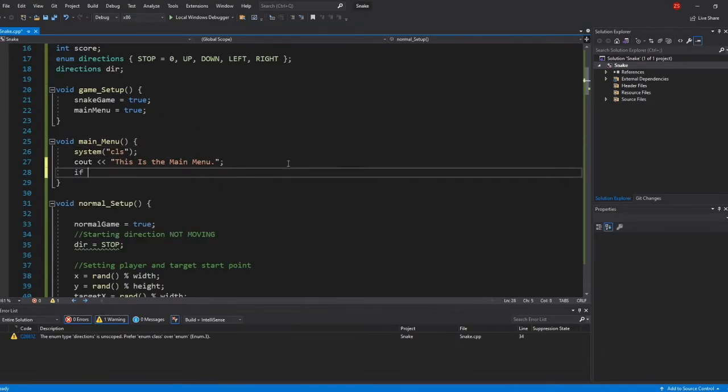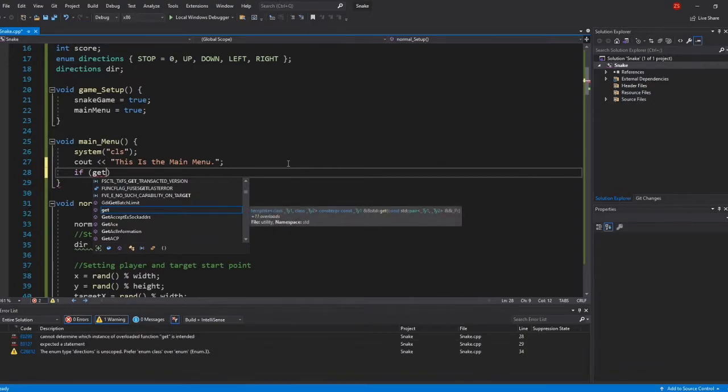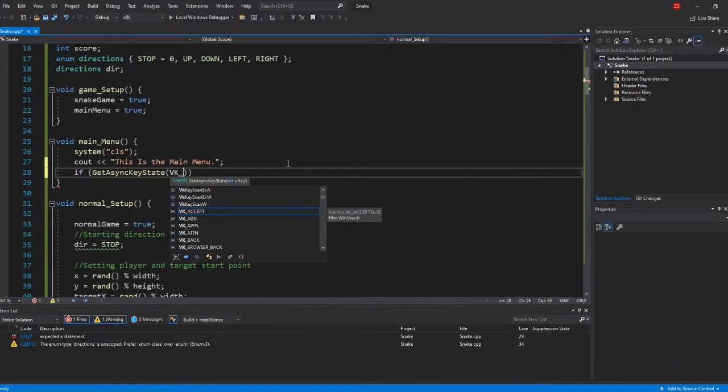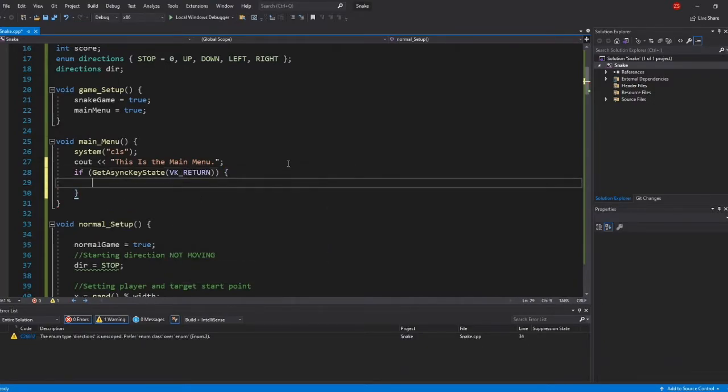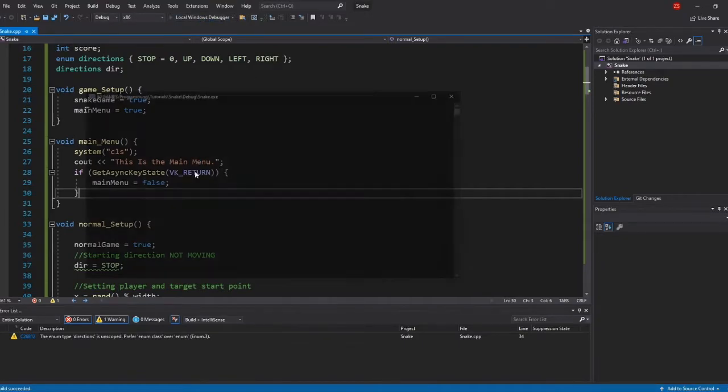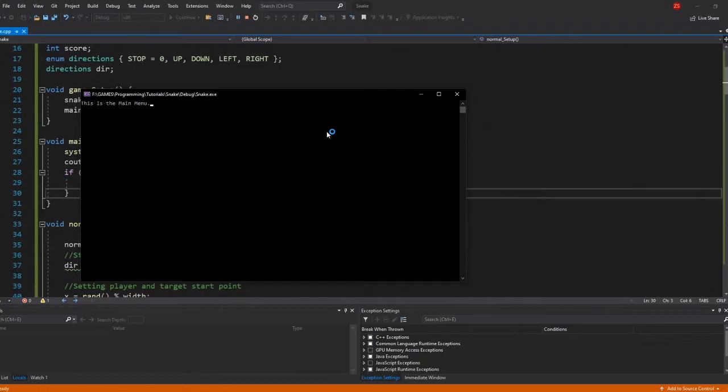And this is where we're doing the enter key. So if GetKeyState VK_RETURN, so this is the enter key, then we will do normal setup, which would equal main menu equaling false. Yeah, that's pretty much it. So once we press enter, main menu would equal false. Right now, main menu equals true. Enter, main menu equals false. Then we can play our game.